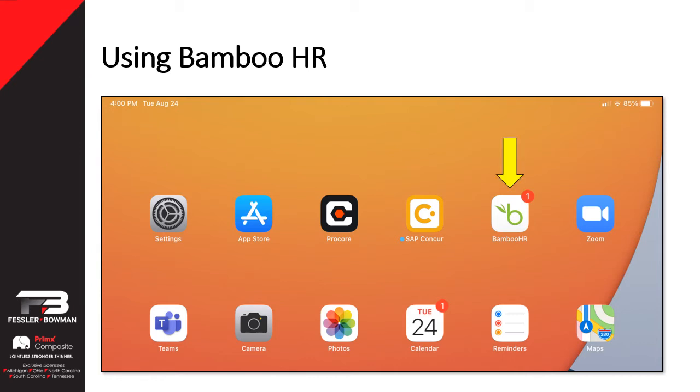It might be somewhere else on your tablet other than the home screen, so you might have to scroll through your apps until you find it, but this is the icon that you're looking for. Once you find this icon, you're just going to click on the icon, and if you haven't logged into Bamboo before, it's going to ask you to log in. If you have logged in, it's just going to open up to your home page information.